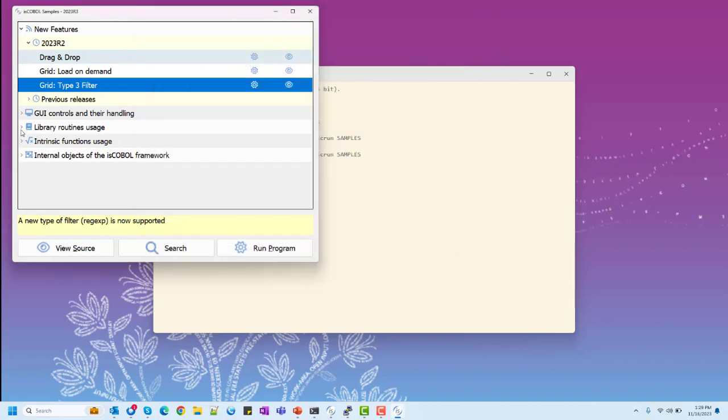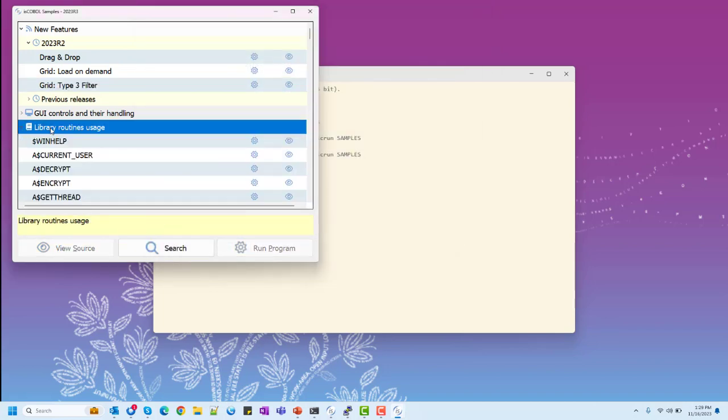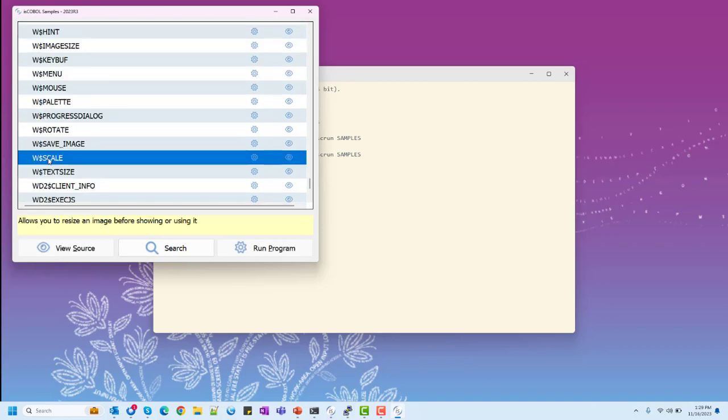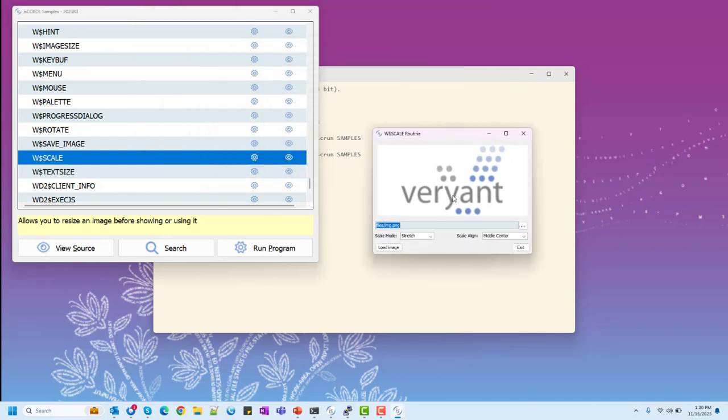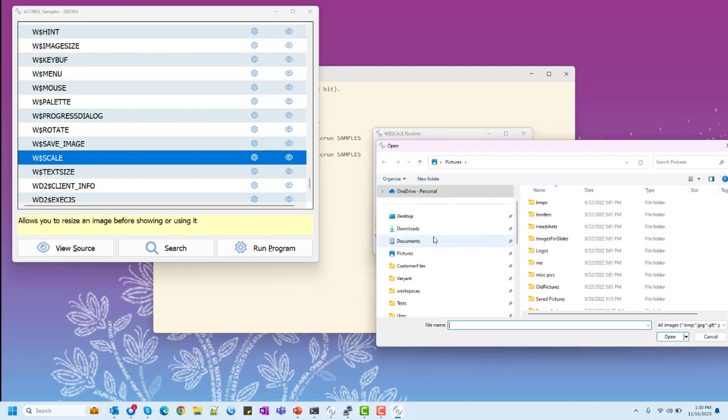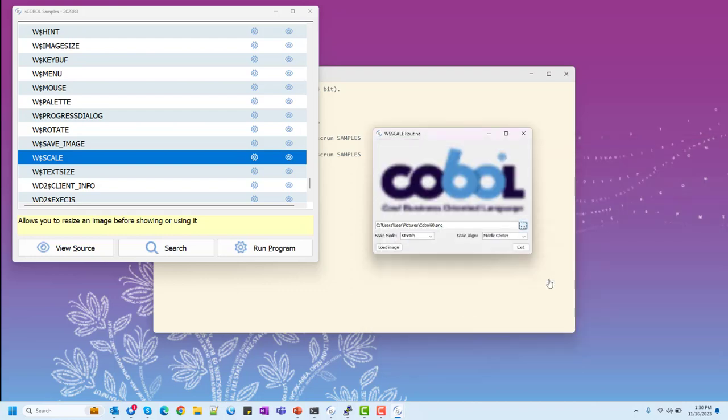Now I also want to show you the $W scale. So let's go to that under Library Routines and $W scale. And you can see that we've preloaded it with an image. And right now it's stretched to fill the bitmap control. But let's load a smaller image. So I'll click here and go out and find a smaller image. And you can see that with the stretch style, it doesn't look good at all. So I could resize it, but actually I just don't want to resize it at all.